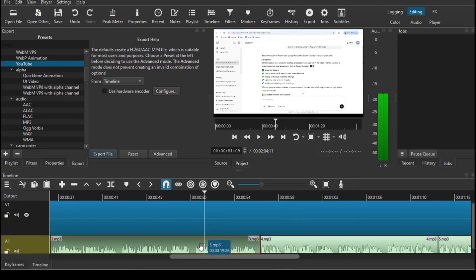To split the end part of an audio, click Split at Playhead. This will separate the end part from the rest of the audio. If you want to delete the unwanted part, simply click on it and press the Delete key on your keyboard.